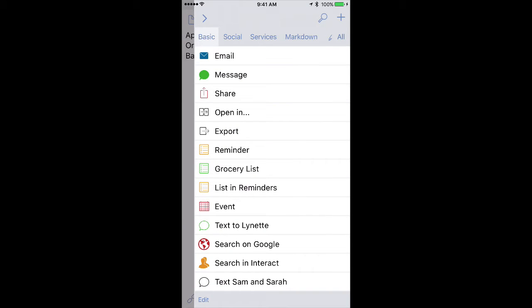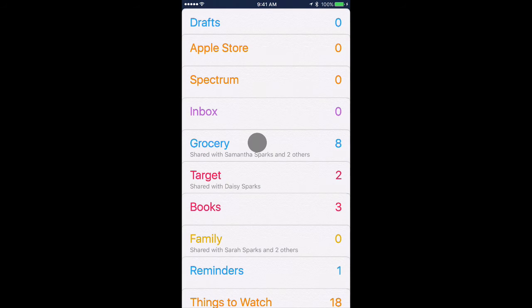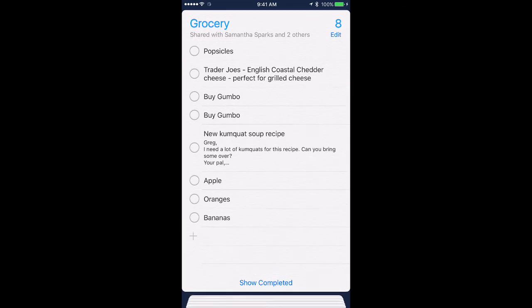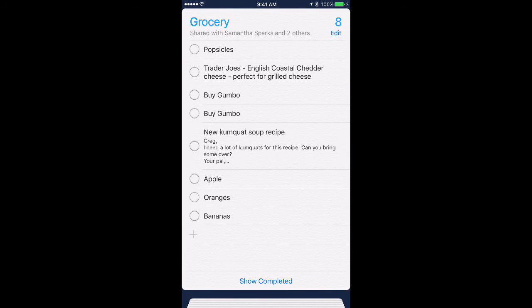So now when I go ahead and tap this list in reminders button, it just sent those three items off to the grocery list, and it's going to create them as separate entries. Let me show you. I'm going to back out of Drafts and go back into Reminders, and then I will tap on my grocery list, and you can see on the bottom, apples, oranges, and bananas are now there. You can do even more with this, however.